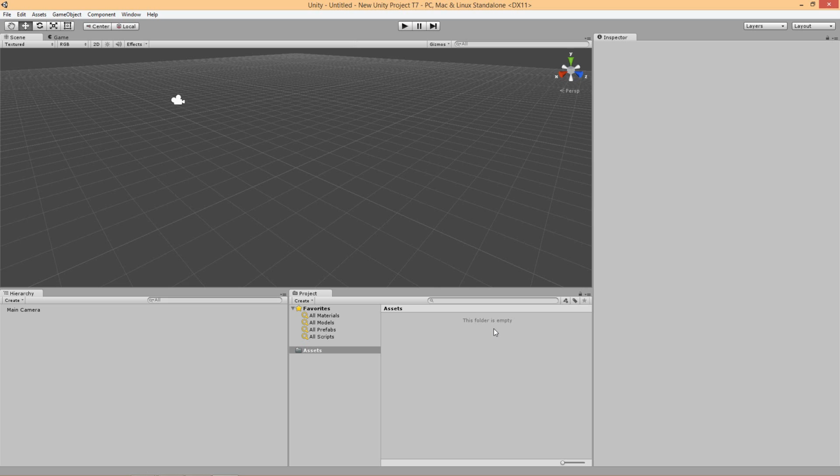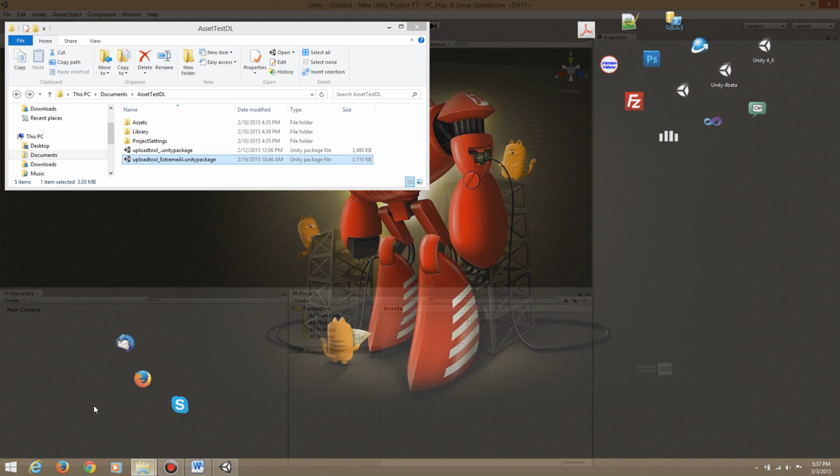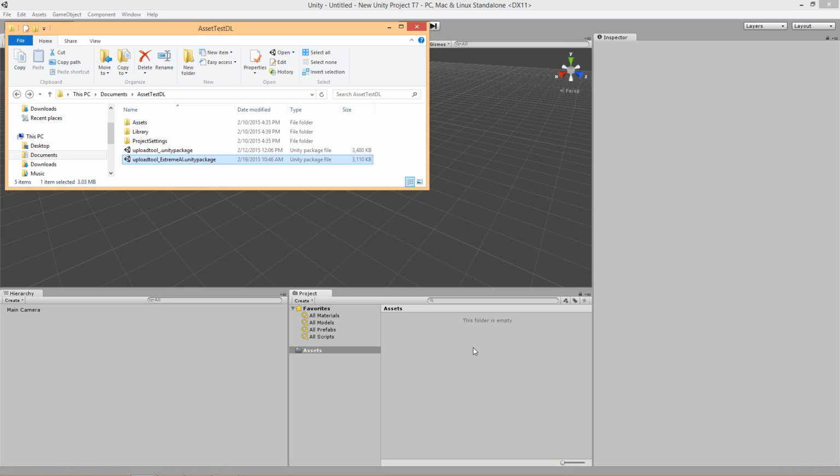If you have bought the ExtremeAI engine from Unity's Asset Store, it may have already imported that package into your Assets folder. In our case, I'm going to need to just import that from one of our own local folders.